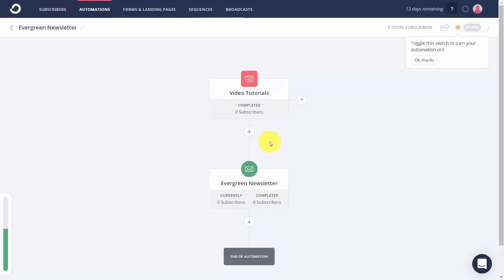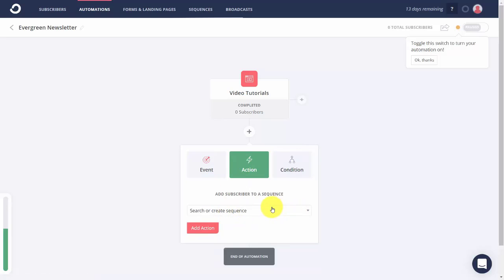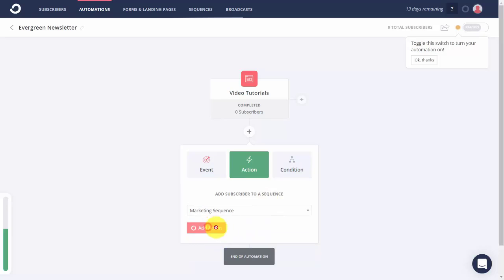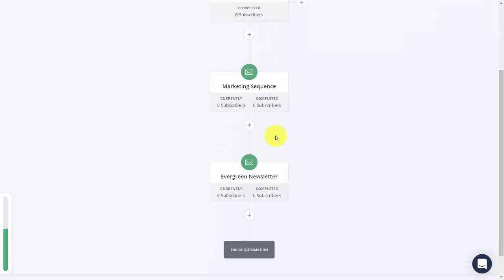What we're going to do now is choose what action is going to happen. So we're going to click this button. And so what we're going to do is have the individual added to a specific email sequence. We're going to choose the sequence. We're going to click Add Action. So now we have the individual added to a specific sequence.